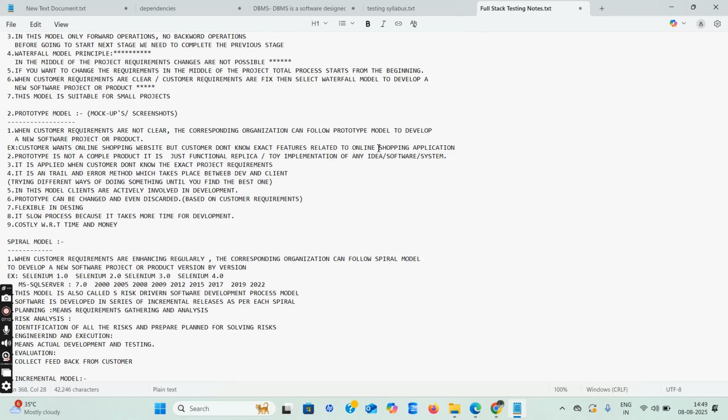Okay, it is not useful to you when customer requirements are not clear and you can't understand. When customer requirements are clear, you can definitely understand step by step from the online shopping website. When a customer wants an online shopping website but doesn't know the exact features related to the online shopping application, the prototype model is used in that area.